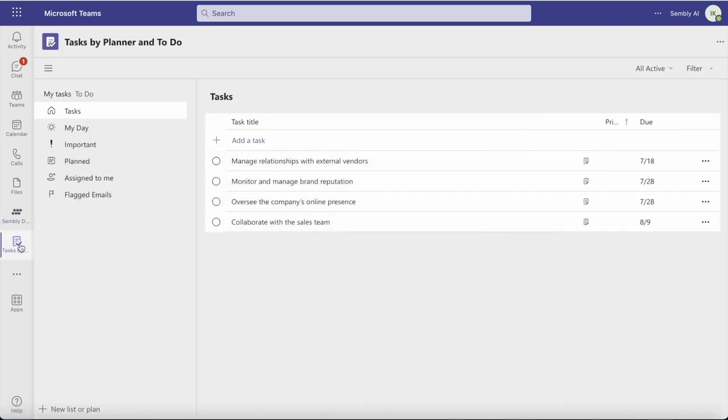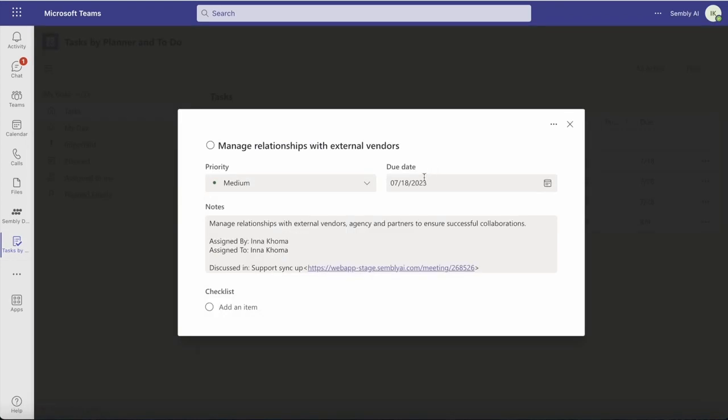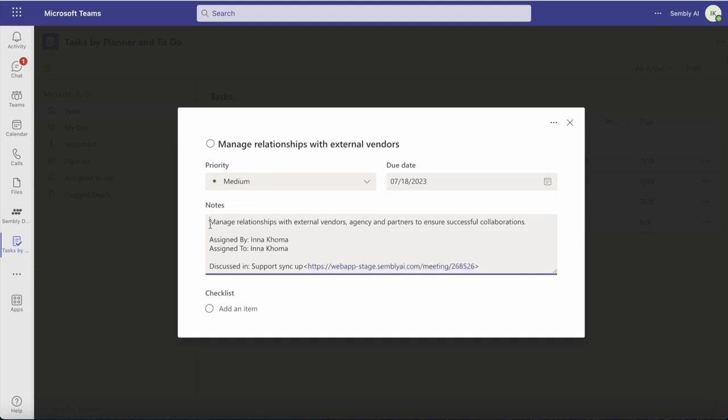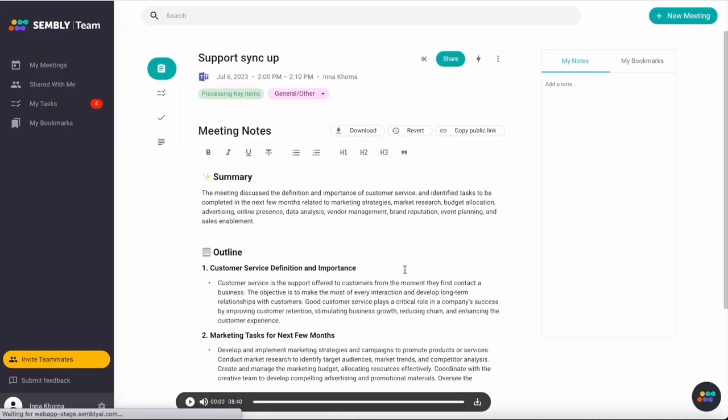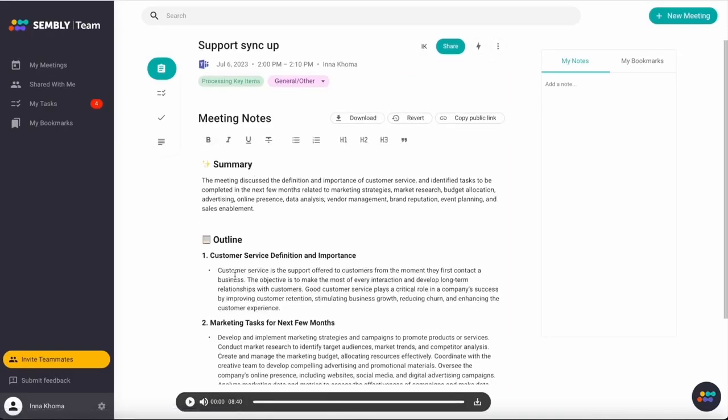And here are my tasks in Planner, but I didn't create any of them. Sembly did all the work for me. Each task here includes the due date that can be easily managed, and also details of this task, as well as a link to the corresponding meeting. So, if you need more information, you can easily refer back to the discussion.